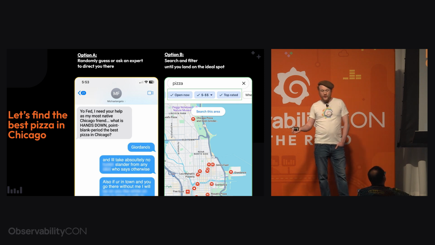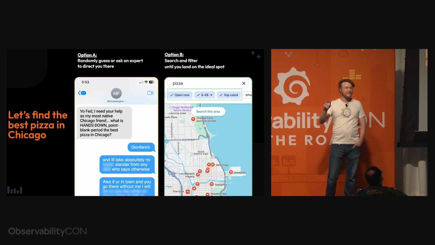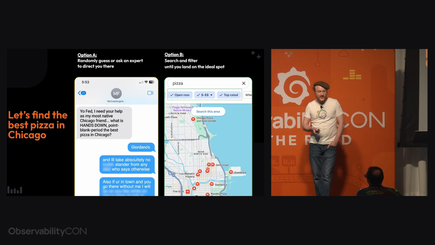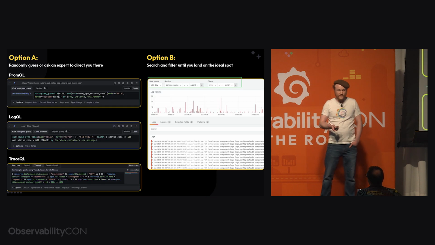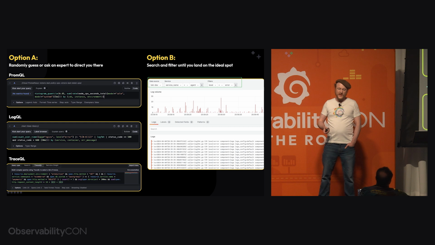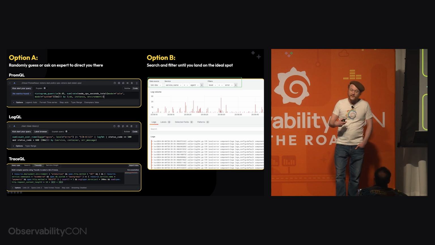Option B, you go full tourist. You use Google Maps, you search around, maybe you find the right thing. You filter through all the options until you narrow down something that finds what you're looking for. So the difference between these two methods is like the shift we're making in Grafana's user experience, and is what we're going to be talking about today.